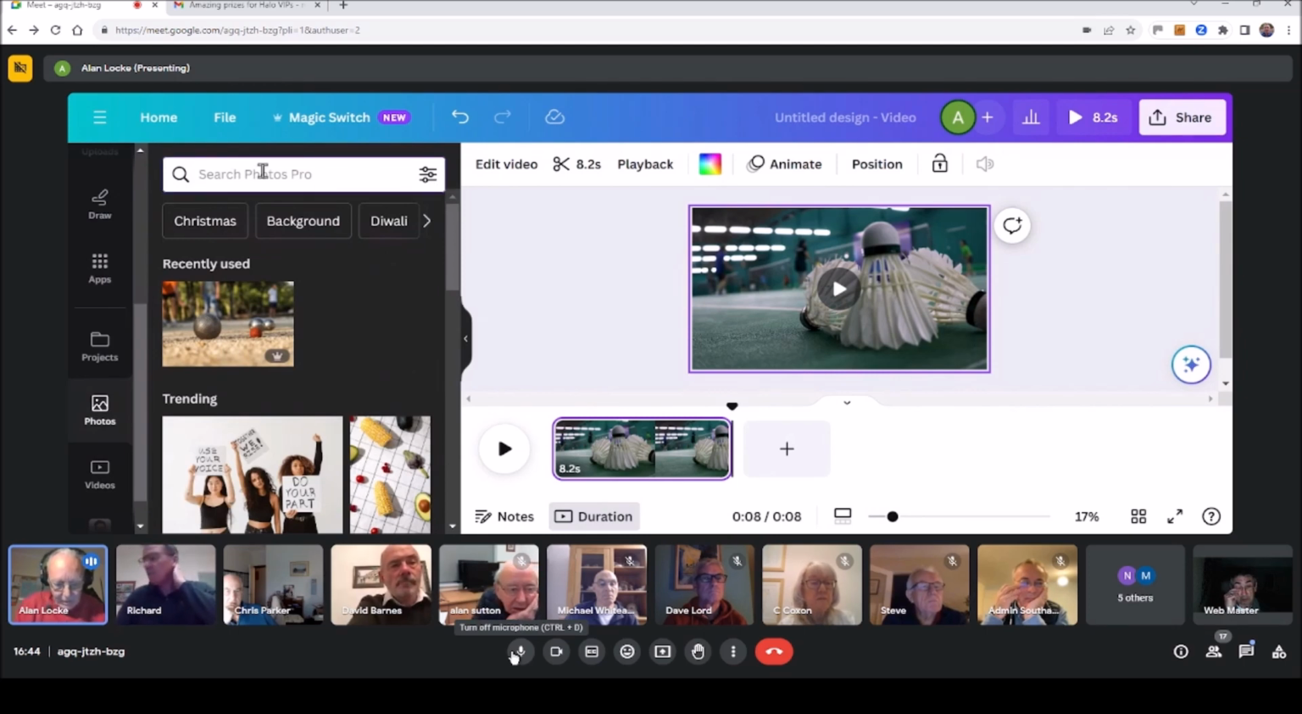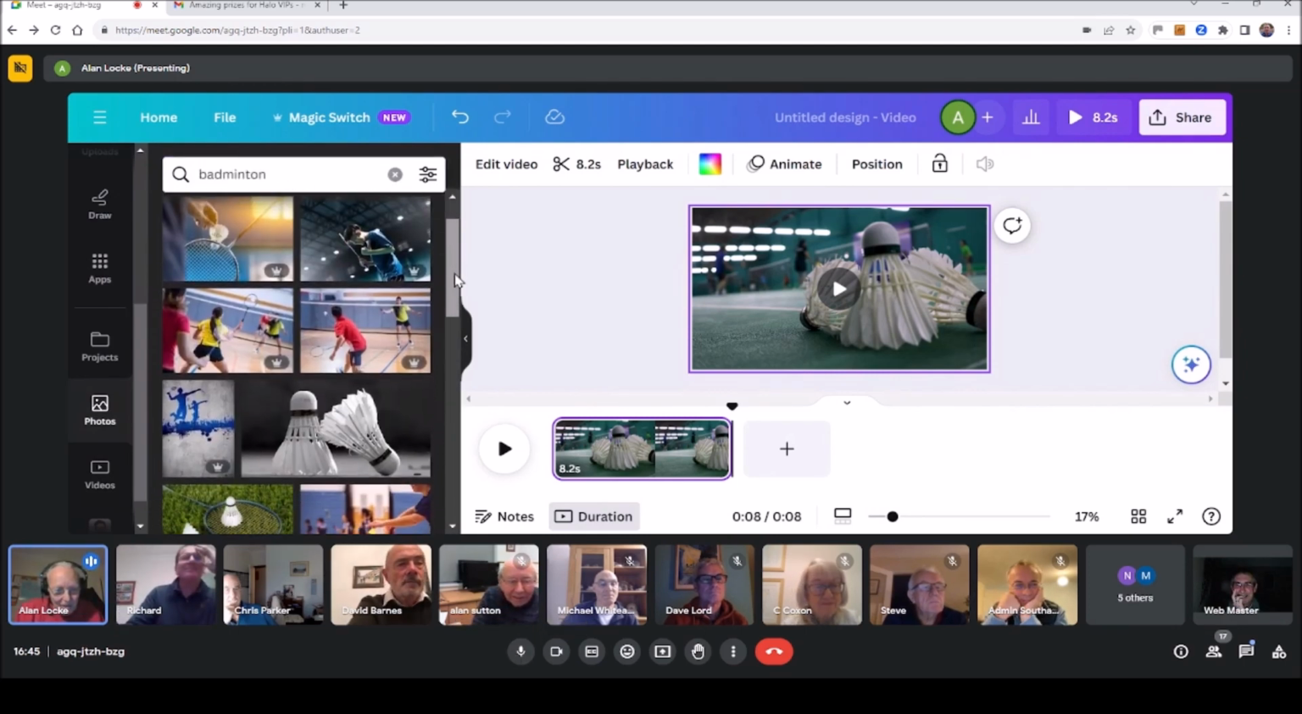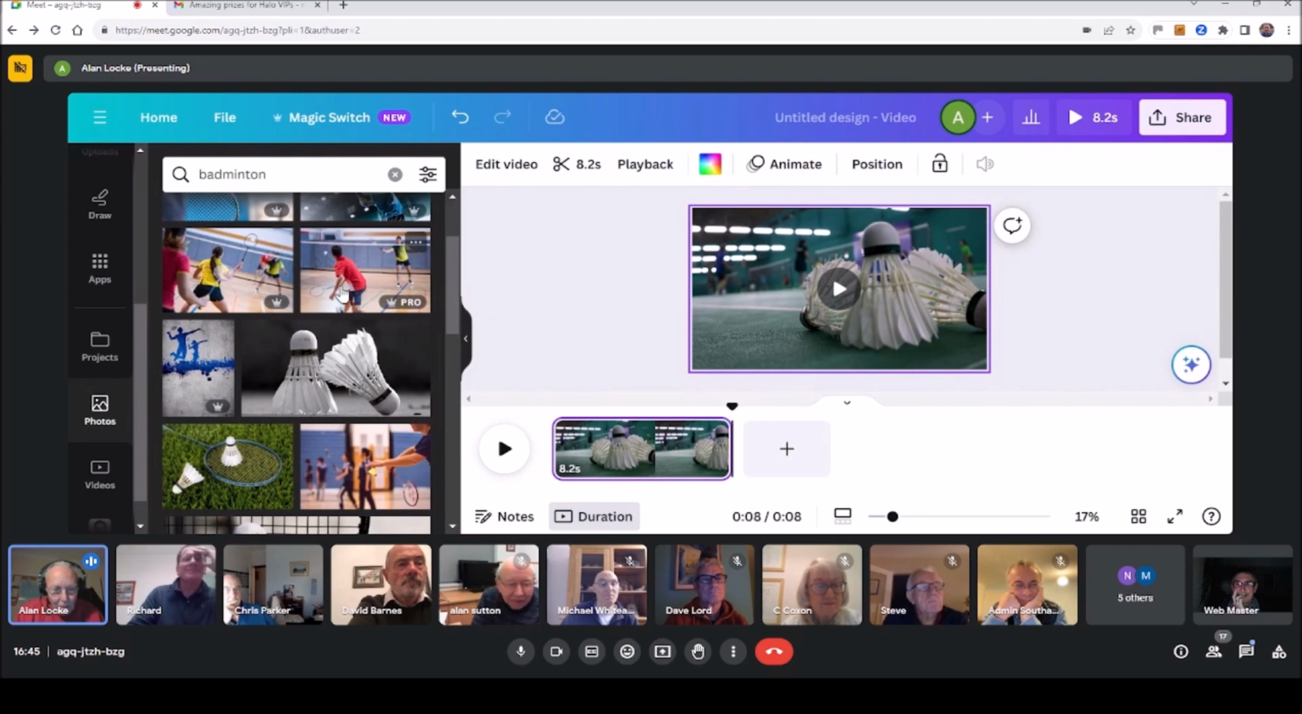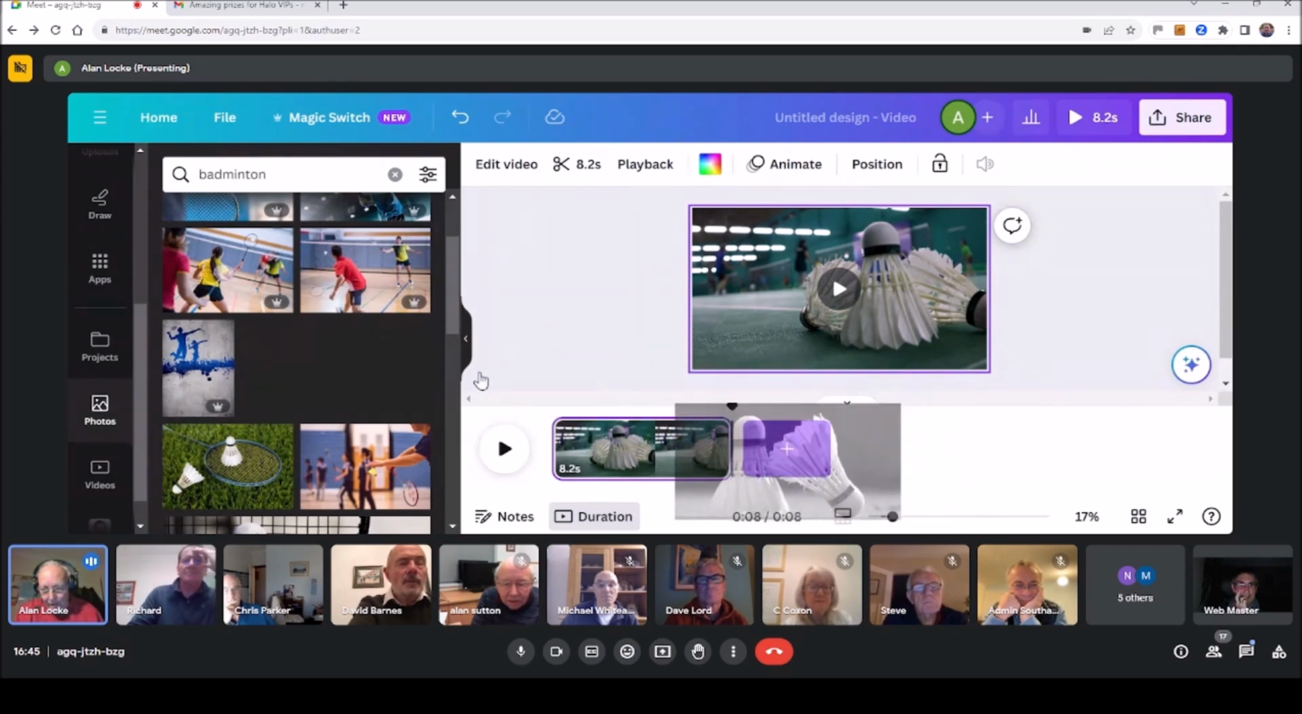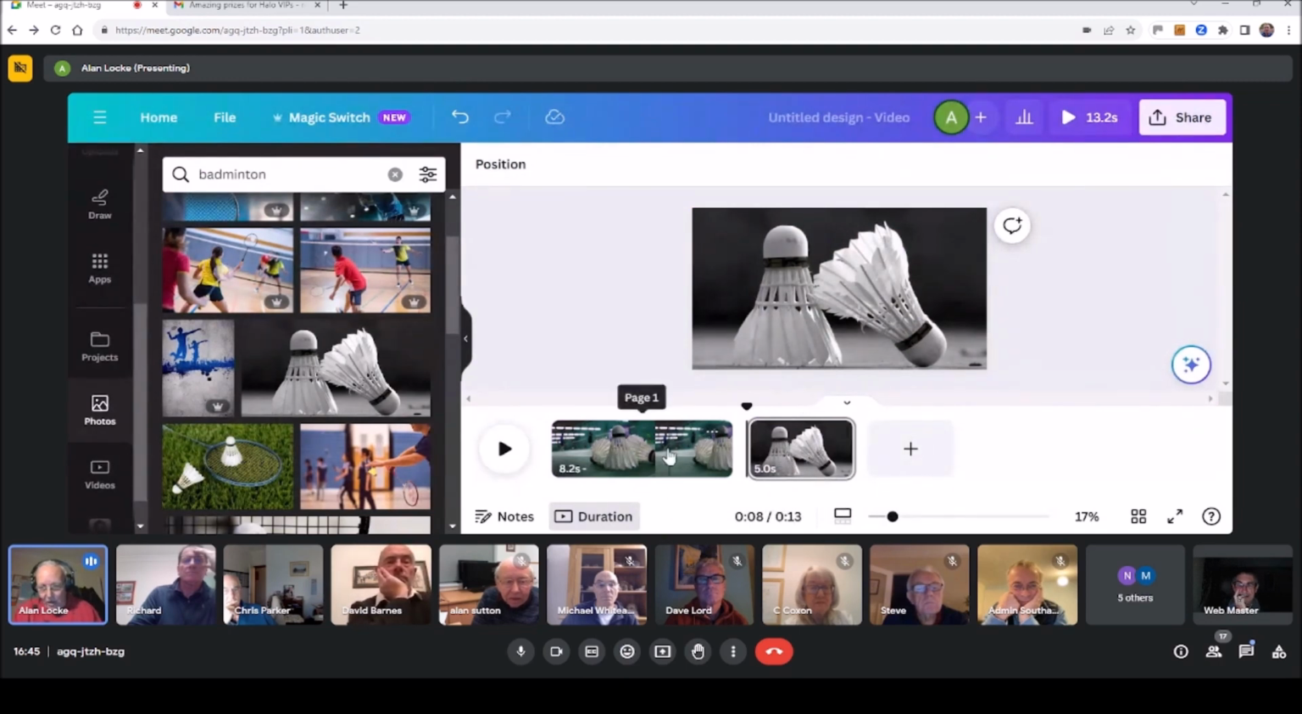So in there, if we go badminton, so these are stock photos. So if you just wanted to use a photo, you could pick up one of these photos. I mean, I'll add that one over there. So you've now gone from a live video to just a photograph. It is really, really easy.